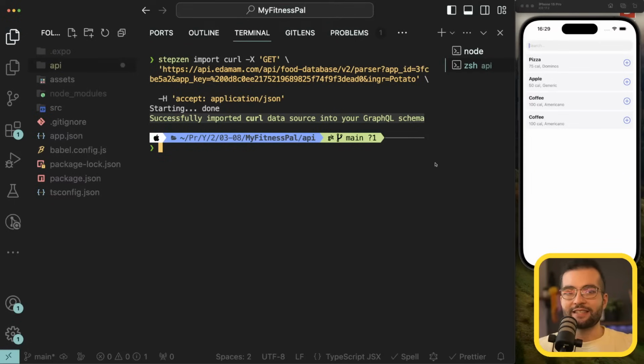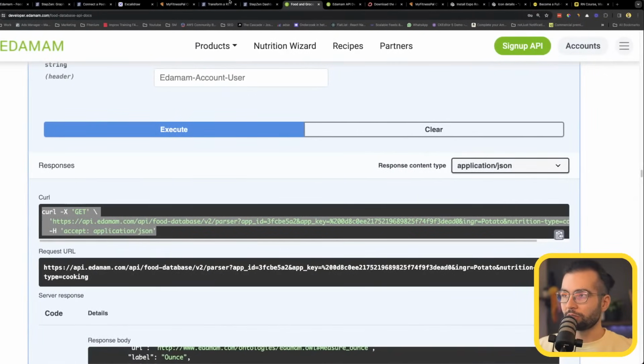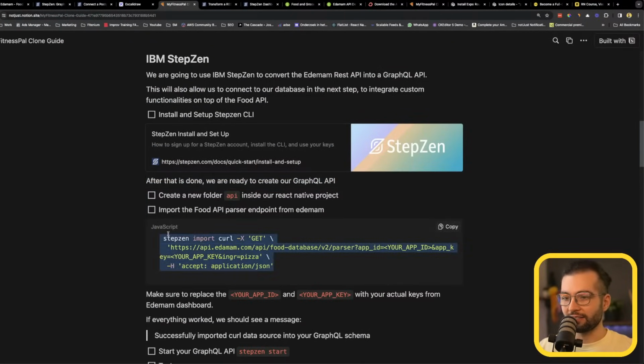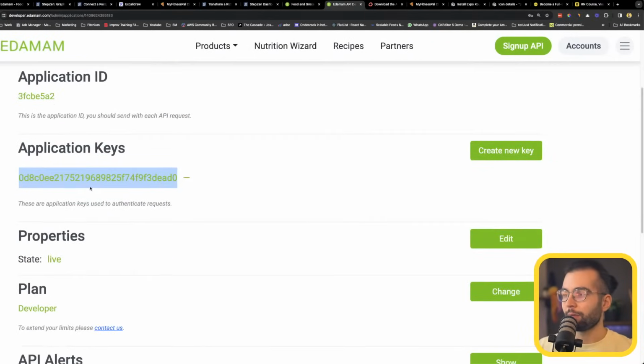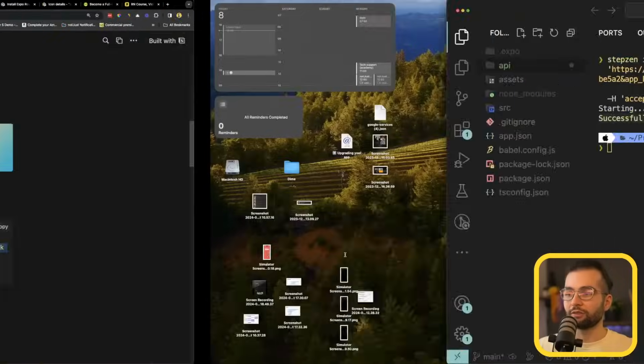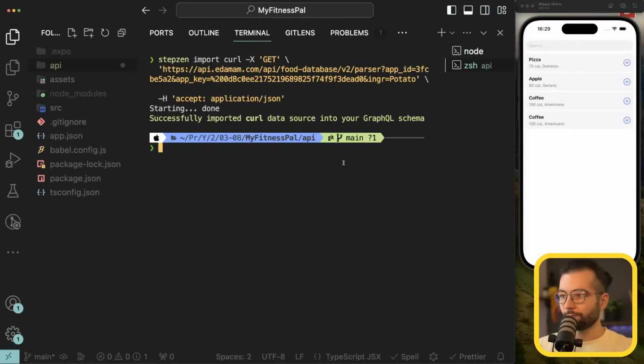I showed you the step-by-step, how you can get here and why we did all of these changes, for you to better understand what's happening. But if you simply want to copy and paste this command, you can go into the documentation where I have pasted it here. The only thing is you have to change the app ID to your app ID and the app key to your app key, which you can find as your Edamam app ID and application keys. So simply copy this StepZen import curl, and you're going to be good to go.